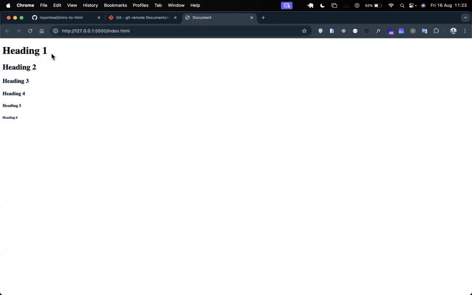You can see how the headings vary. H1 is bigger. H2 is the second one, third, fourth, fifth, and so on. You can see how they do vary. Isn't this interesting and very easy to understand? Yes.